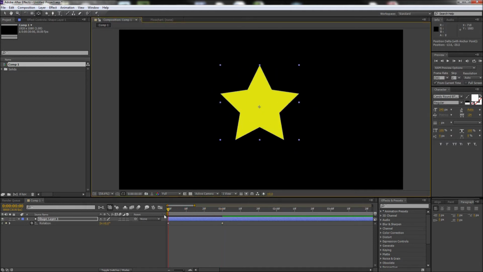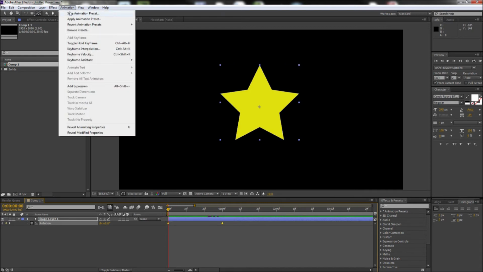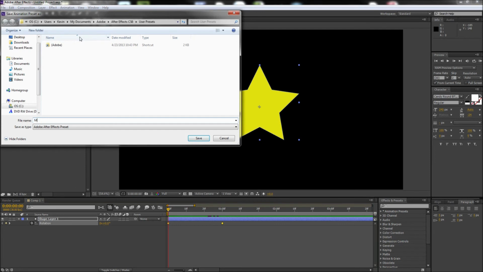So now that I have my very basic animation, I need to select all of the keyframes that I want to be able to save. After you have your keyframes selected, go up to Animation and then down to Save Animation Preset. Now after that, go ahead and give your preset a name and then hit Save.